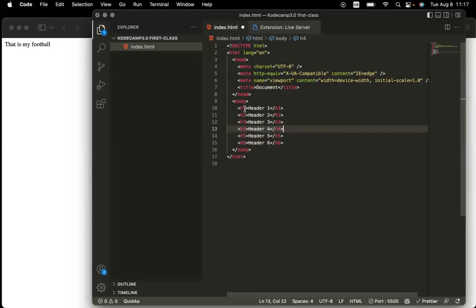So I have this H1, H2, H3, H4. Don't forget that for every opening tag of an H element, you need a closing tag. For every opening tag of each element, you need a closing tag. We have some tags that are self-closing, but we'll get to those later. For now, let's focus on H1. H1 requires a closing tag. When you have H1 opening, you have the content inside of it, and then you have a closing tag H1. This is what a closing tag looks like. You just add a slash before the tag itself.